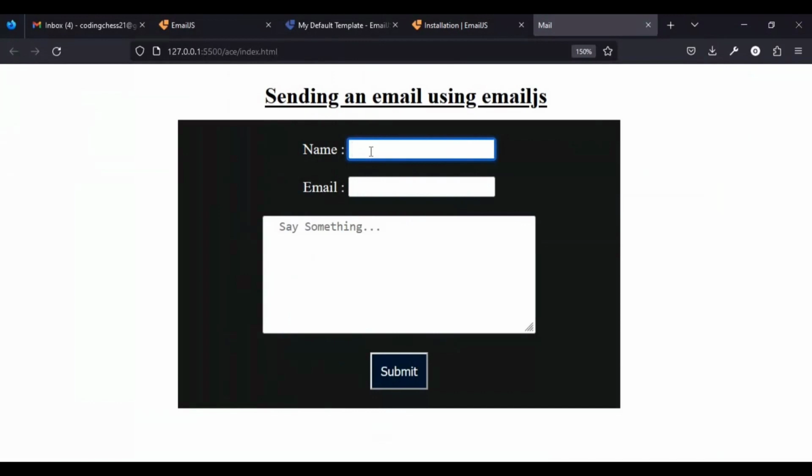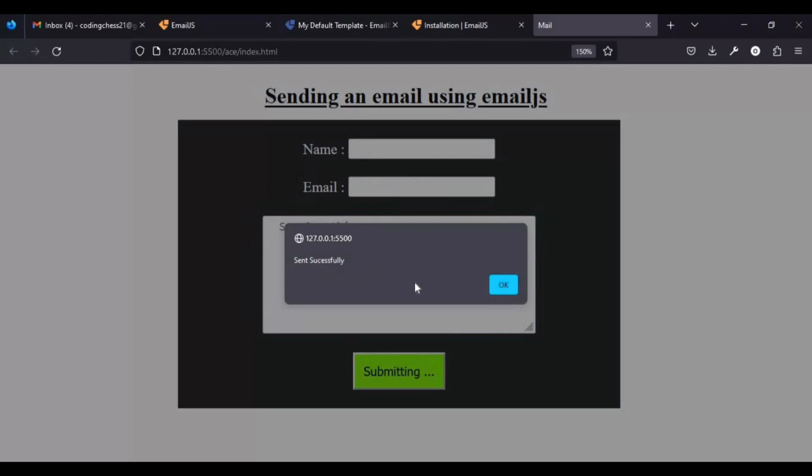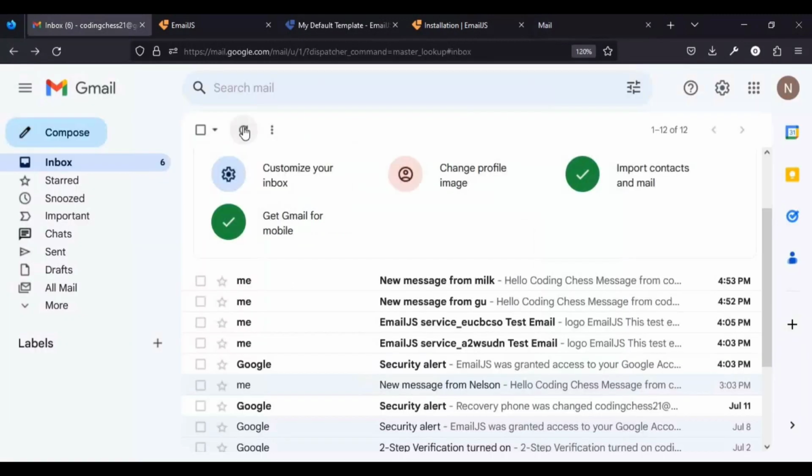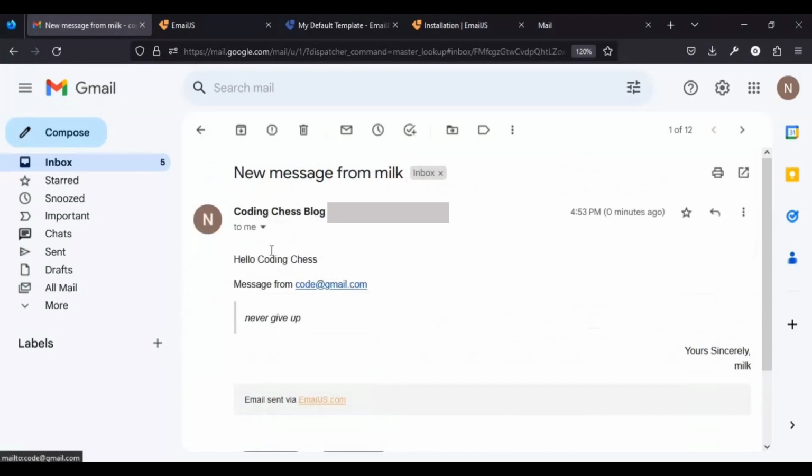So friends, let's view our end product. Name, I'm still gonna say email, code at gmail.com. Then I'm gonna say never give up, then hit submit and give some time. See, sent successfully. We're gonna go right now and visit our Gmail to see this. Over here in our mail, you see, click on this new message. You see, this is the message, never give up.